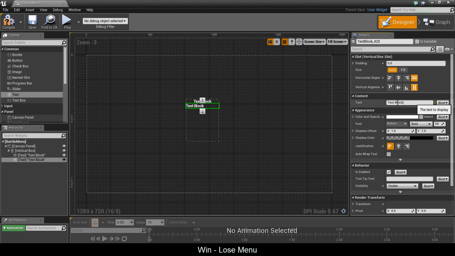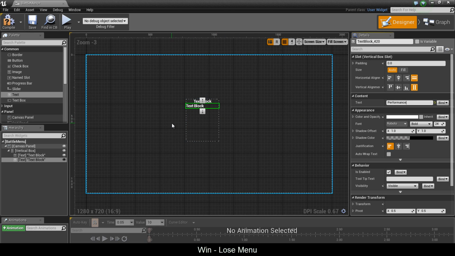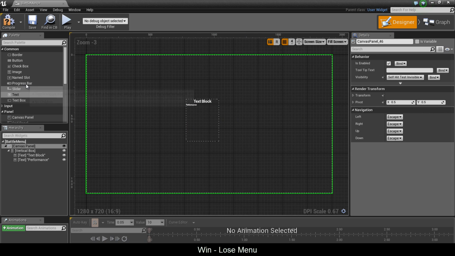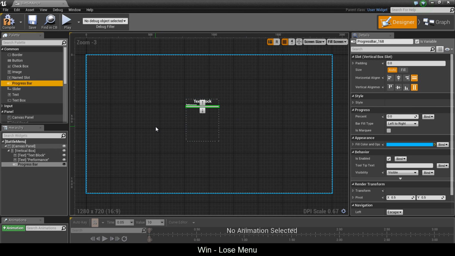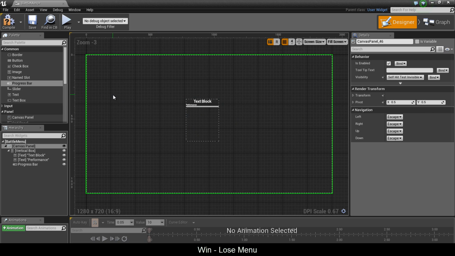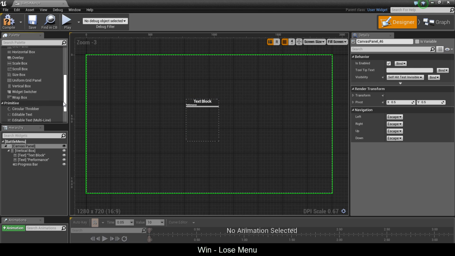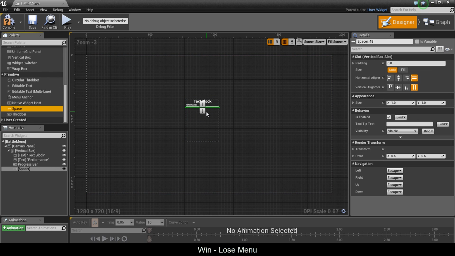This one we'll call performance, and I'll make the text smaller. Then I'll get a progress bar and put it underneath. I'll leave that as is. Then let's see what border is. No, I don't need a border. I want to put a spacer. Yeah, that works.